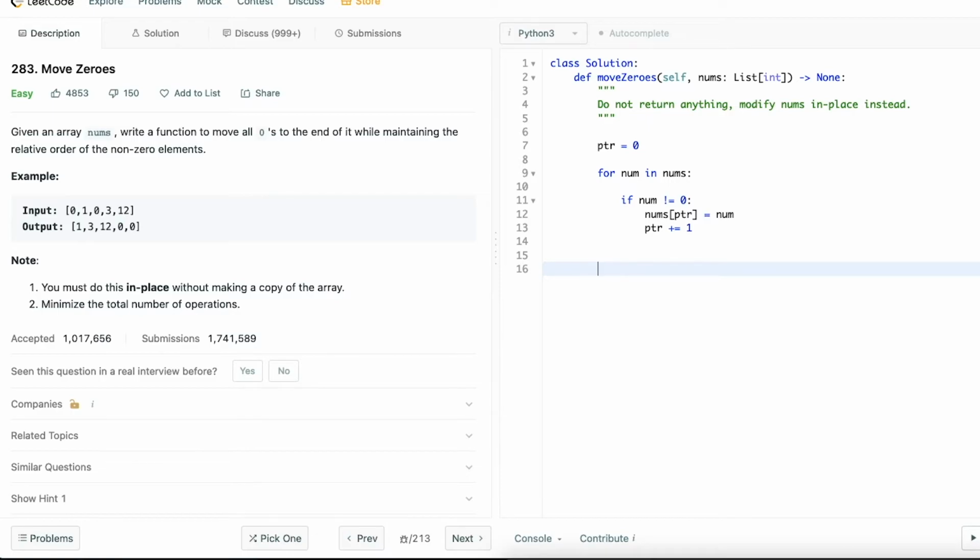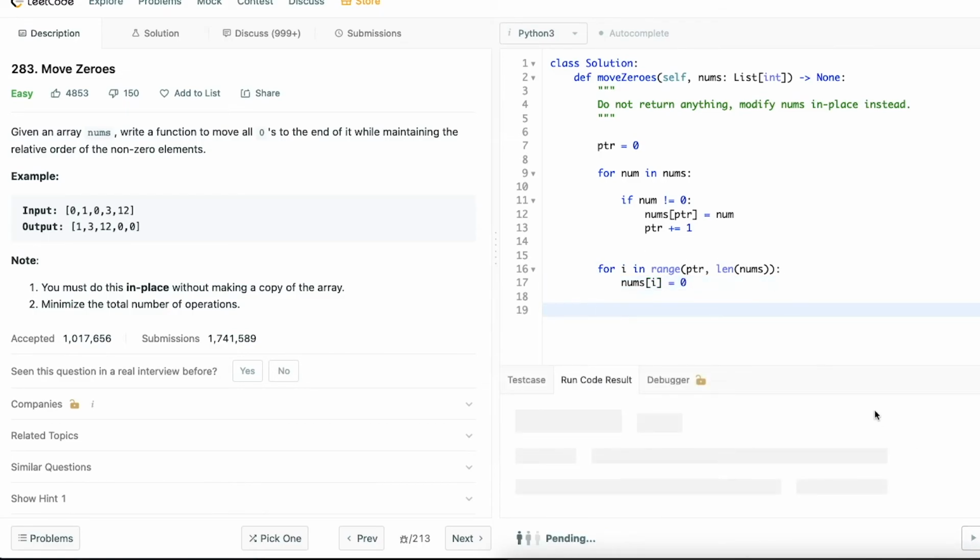Now the last thing we have to do is just do for i in range pointer to the end of the list, and just set all of the values to 0. And this should be successful.